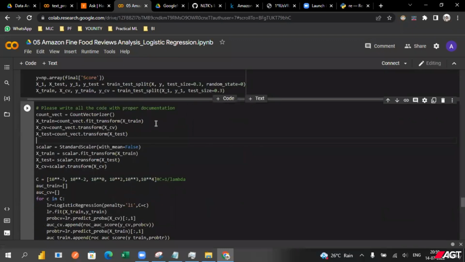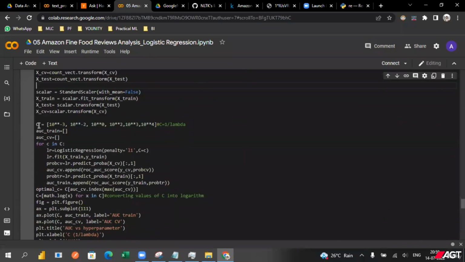You can see the C value I'm taking from 10 to the power of minus 3 to 10 to the power of 4. You can also take from 10 to the power of minus 4 to 10 to the power of 4. You can also consider some cases like 1 to 3. That is also helpful. Obviously, C is equal to 1 by lambda.